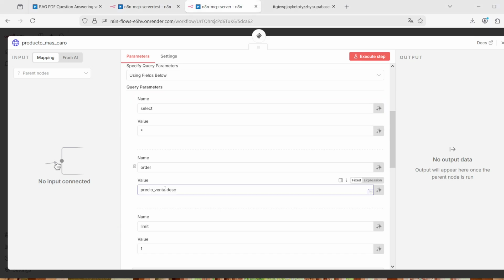We need to rename this. And finally, we will add a limit. What is the reason that we add this limit? Because in that way, we will retrieve the most expensive product, but just one. Let's rename this node. We may forget doing it later, so it is better to do it now. Here we can set something like most expensive product and hit enter.